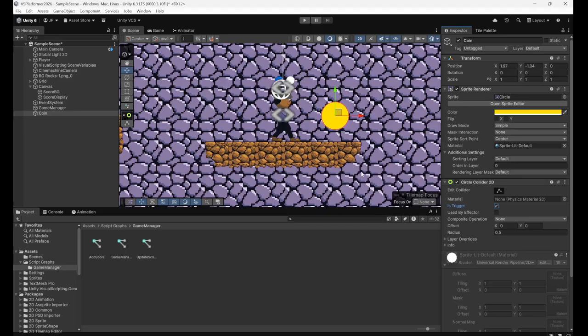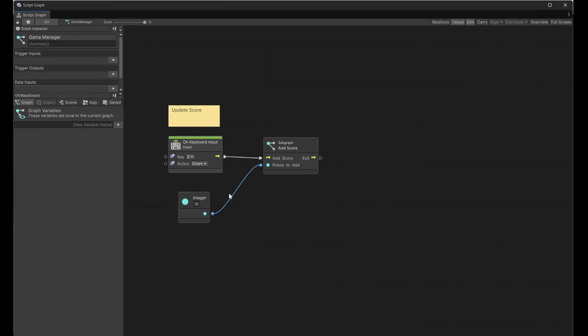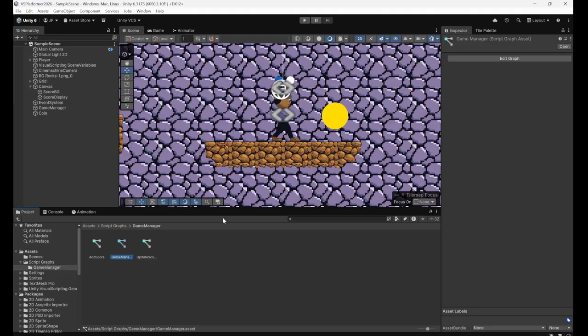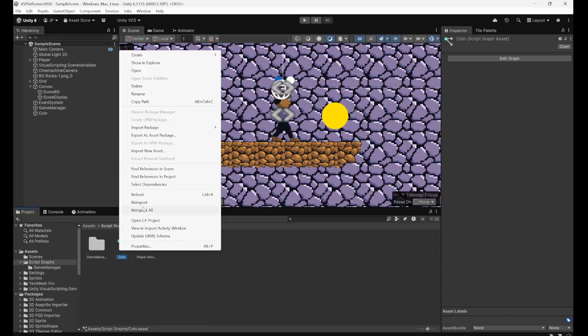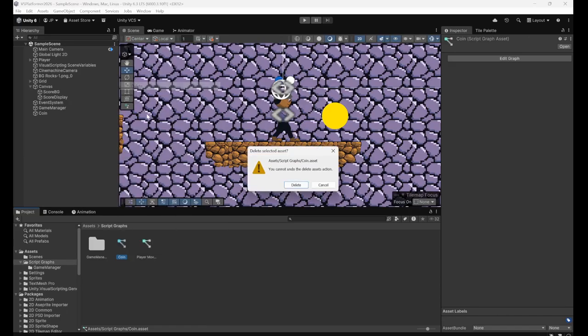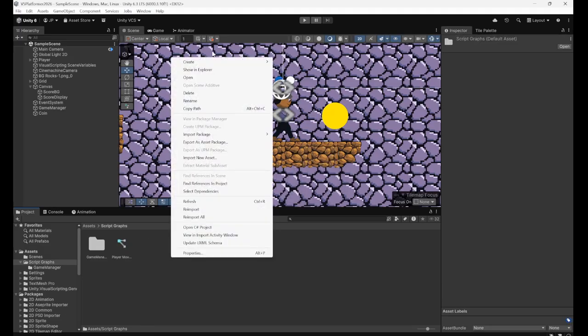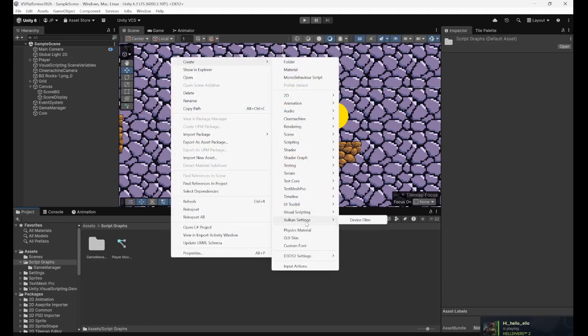Okay, so let's go ahead. I'm still here in my script graphs. Let's go ahead and just delete this. There we go. That way it's not updating whenever I press E. Let's get out of the game manager, and oops, I experimented with this earlier and I forgot to delete it. Let's delete that coin script graph and let's create a new script graph, and you're not going to believe what we're going to call it.